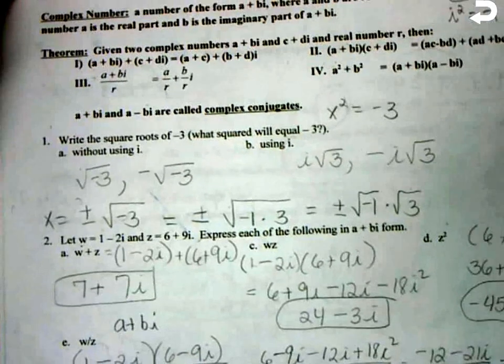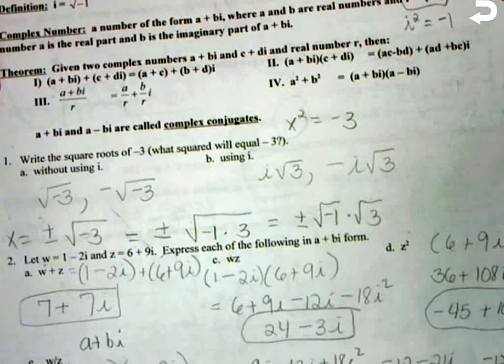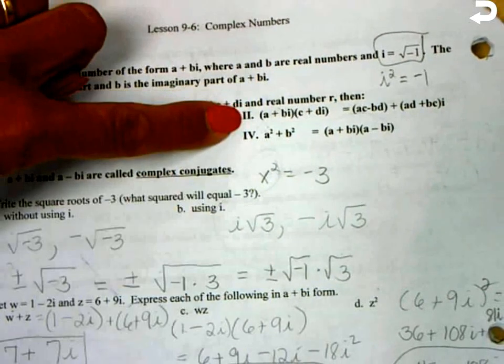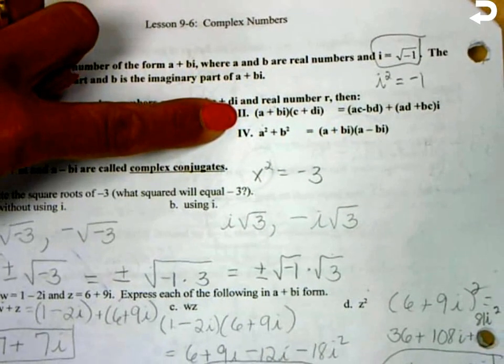Now, a couple other things to remind you of. I'm not going to go through all this on the video, but I reviewed the idea up here in your notes about what we do when we add complex numbers, what we do when we multiply complex numbers.